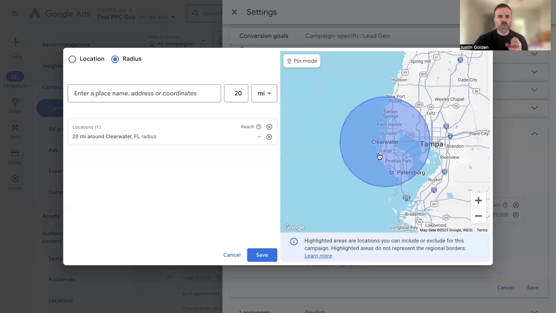And with high intent, we want to shrink that radius and really try to own our backyard first. We can always expand in the future. We can always add other campaigns and geographies in the future, but let's get success in our neighborhood first, all right, in our neck of the woods. So I'm going to shrink this down to a 10-mile radius.